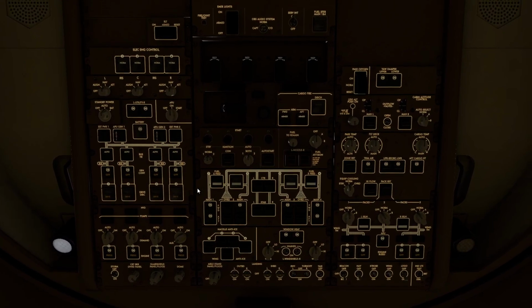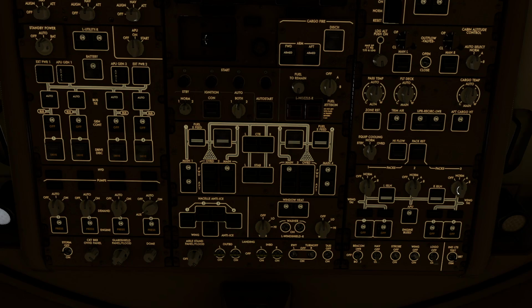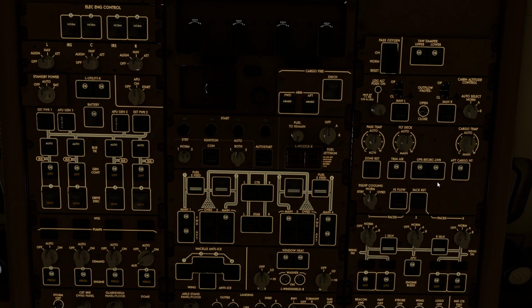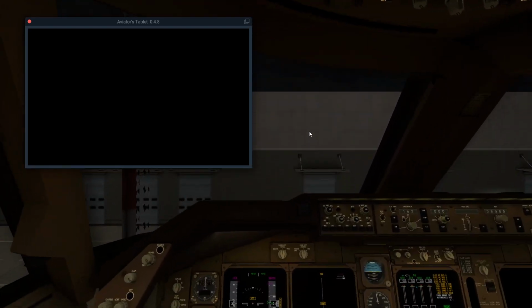Yeah, what's going on here? Well, these screens should all be on right now. I don't know what's going on with my Avitab. That's the really weird thing. I don't know why it's all black.